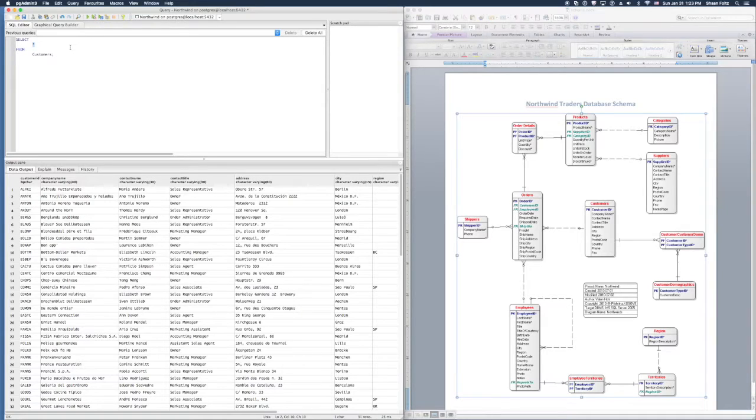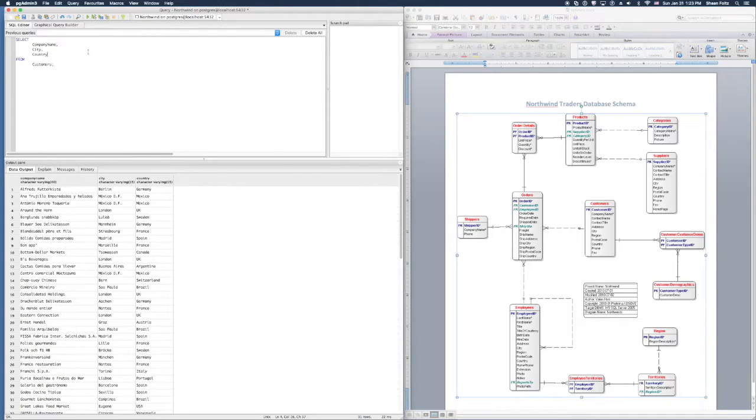So here I'm going to select the company name, separated with a comma. Each attribute I follow with a comma until I get to the end. So it's sort of like a comma delimited list. So I'm going to do company name, city, and country. And as you can see, that's the last attribute, so I'm not going to use a comma. And then if I hit the execute button, you'll see I only get 3 attributes returned, despite the fact that customers has more than 3.